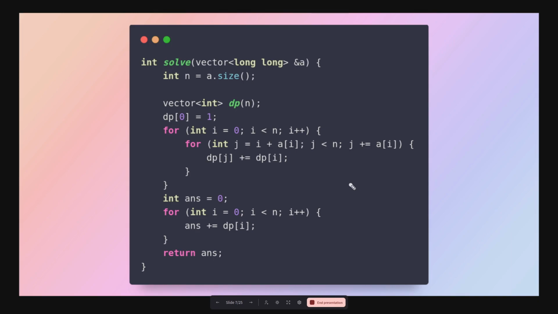The code is pretty straightforward. You keep on iterating from left to right, and for each i you move a_i steps and keep on adding the contribution to the element that is encountered. At the end, you print the sum of all dp values as per the definition.